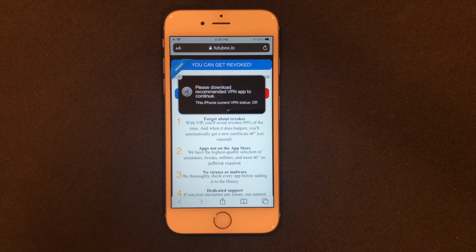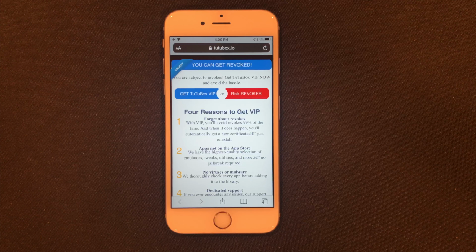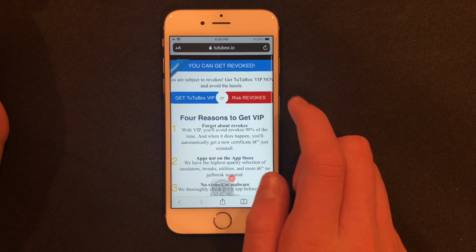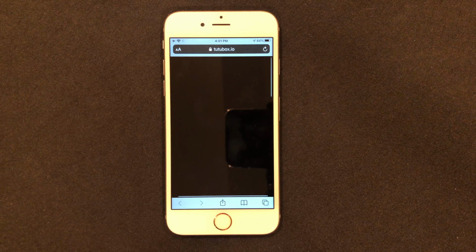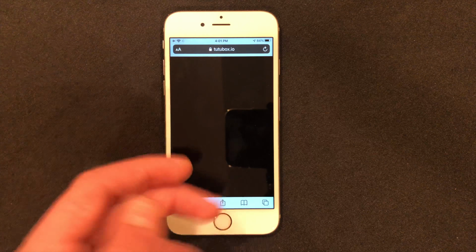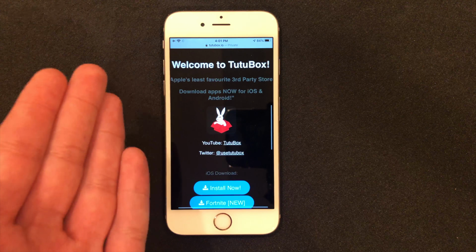So guys, when you go to this page, you might get an ad. Just go ahead and close out of it. And to get past the screen, we need to click Risk Revokes. So let's go ahead and do that now. So I'm into the website now. Now, sometimes you might start on a black screen like this. If this happens, just scroll down and you'll get to this.